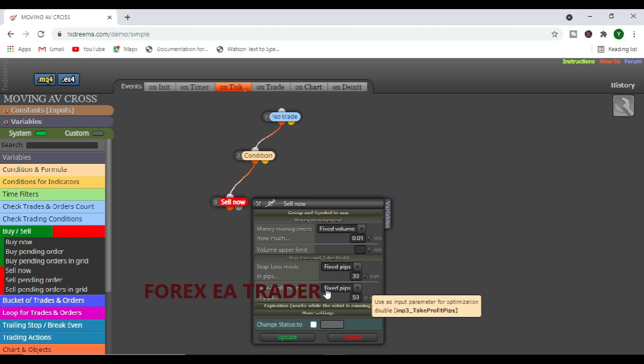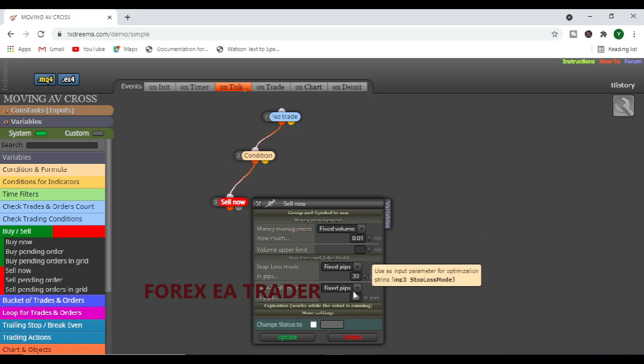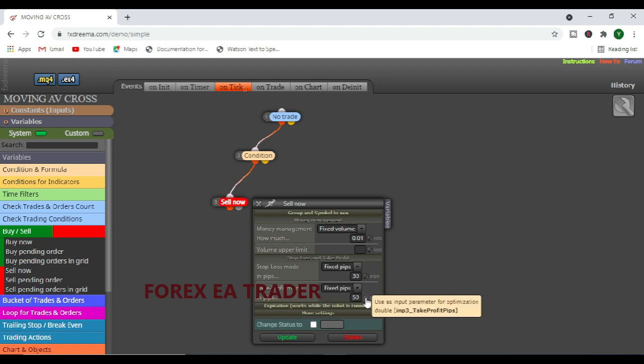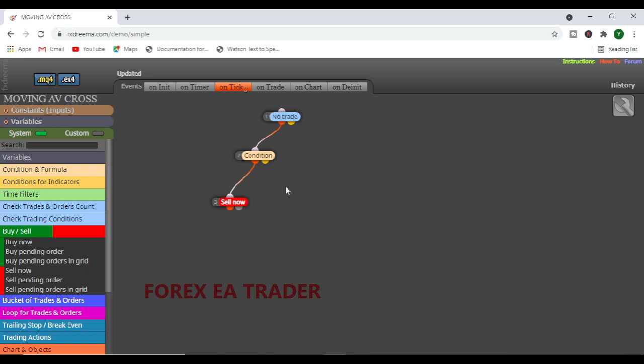Our take profit, so the moment it enters a sell trade at 0.01 lot size, it immediately places a 30 pip stop loss and immediately places a 50 pip take profit. Again, we tick it so that we can be able to change it without coming to FX Dreamer and update. So that's our sell condition.